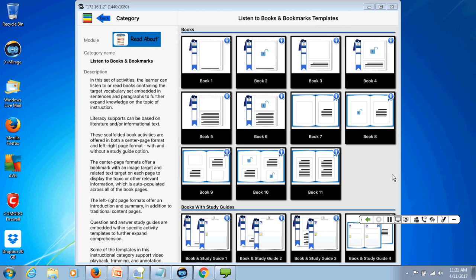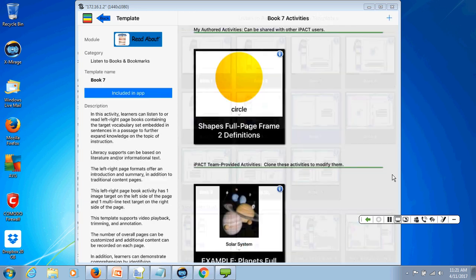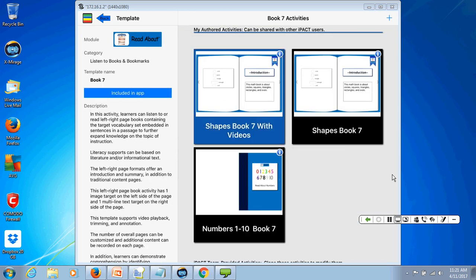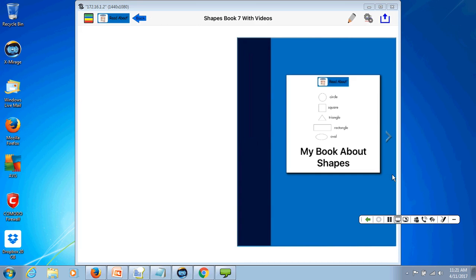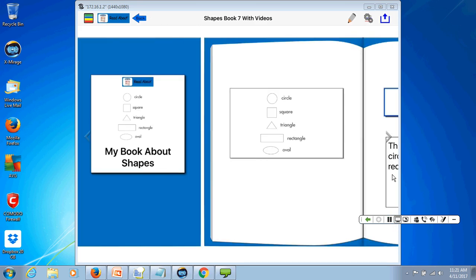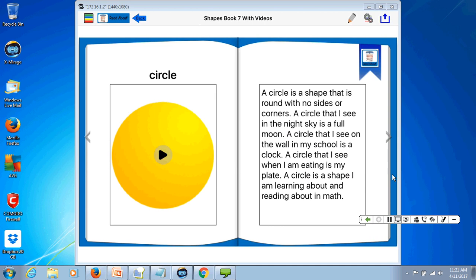But once you select, let's see, book, I think it's book 7. Yes, you have shape books with videos. And so if I select the book, there is a little cover page with the title, and then the introduction, and then you have the word circle that was just a word in the Learn About module has been expanded in the Read About module, and it's included in a paragraph. And so you tap and you read. A circle is a shape that is round with no sides or corners. So there's the topper.